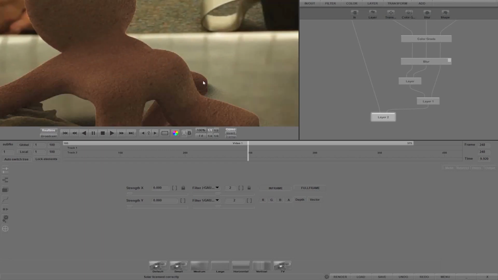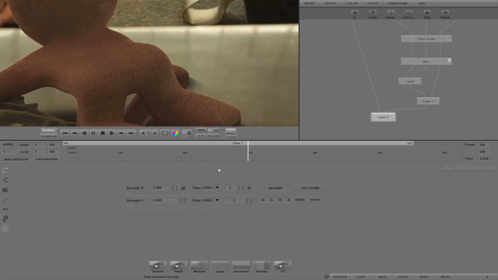Let's zoom in onto our Gingerbread Man. We want to match the quality of the animation to the background. We will adjust the blurring of the 3D object to match the background.